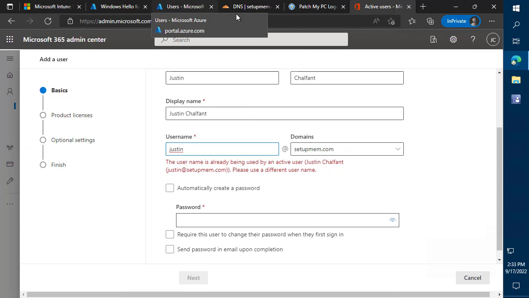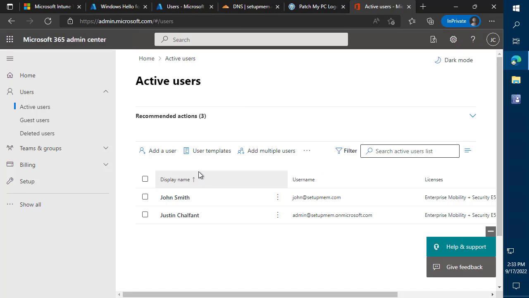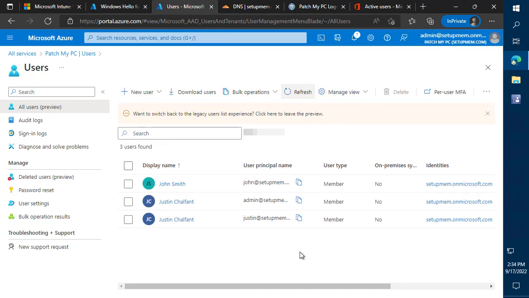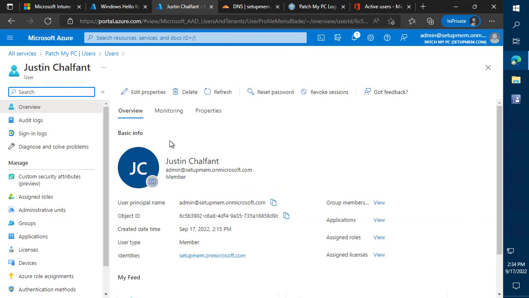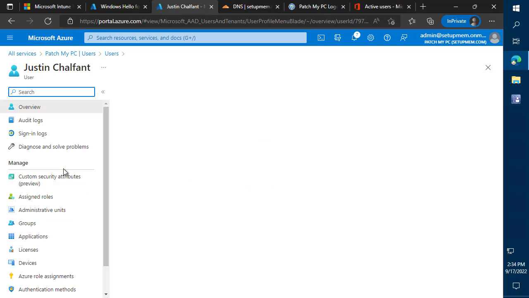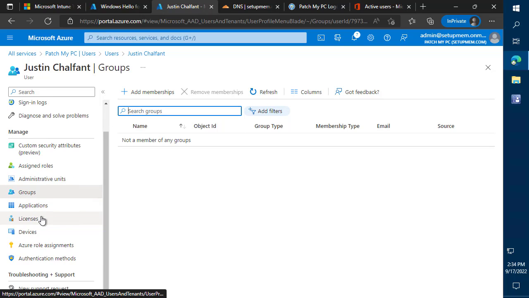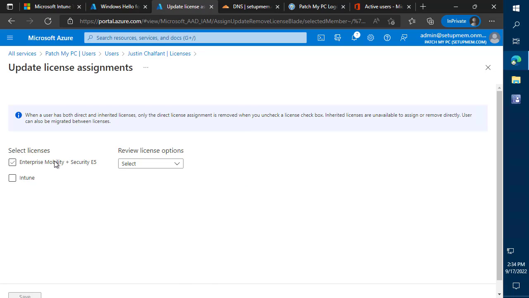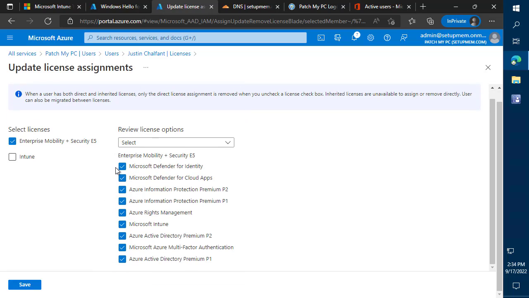Okay, let's go back. I wonder if that account actually got created, but it just failed to add it to the group. Let's try to refresh here. Okay, so there's Justin. So it looks like it did get created, but there's some kind of error, which I suspect might have been when it tried to add it to the group. Oh, there we go. So this is actually the one that I want, Justin at setupmem.com. If I look under my licenses, we can see that we don't currently have any licenses, so we can assign these in Azure AD or the Microsoft admin portal. For this, let me just try to assign it in Azure AD.